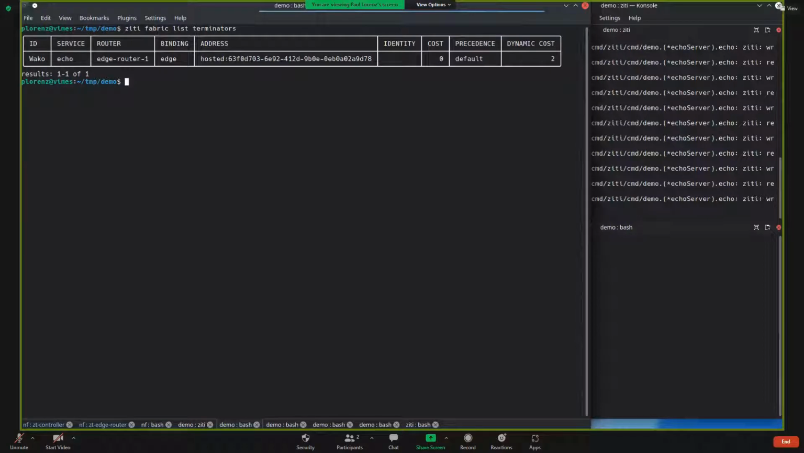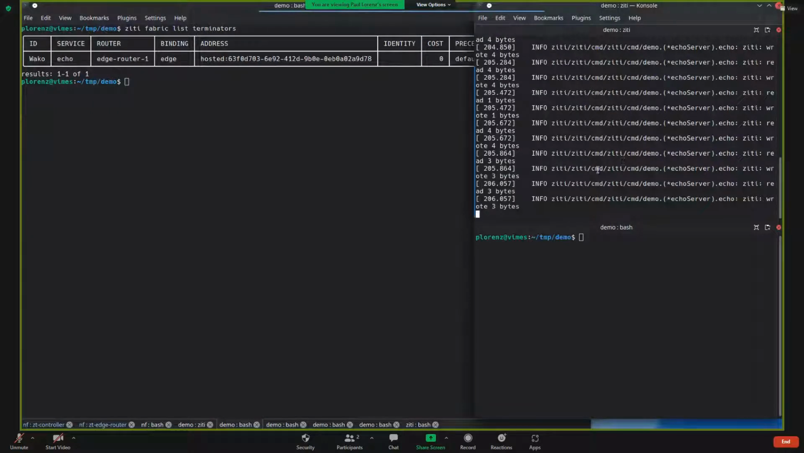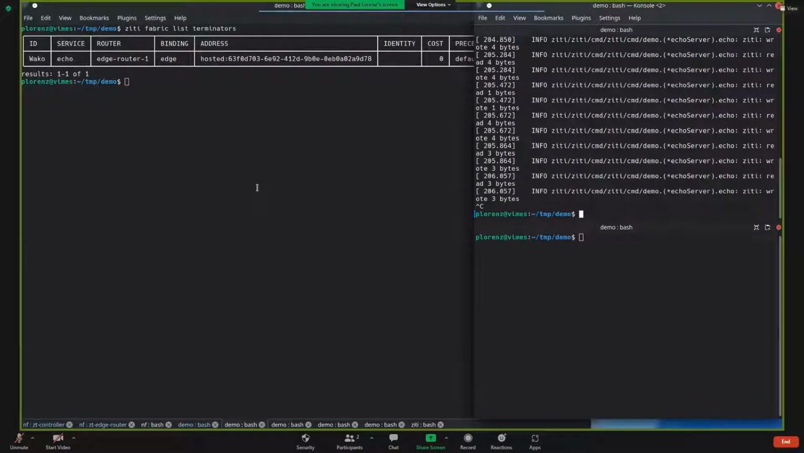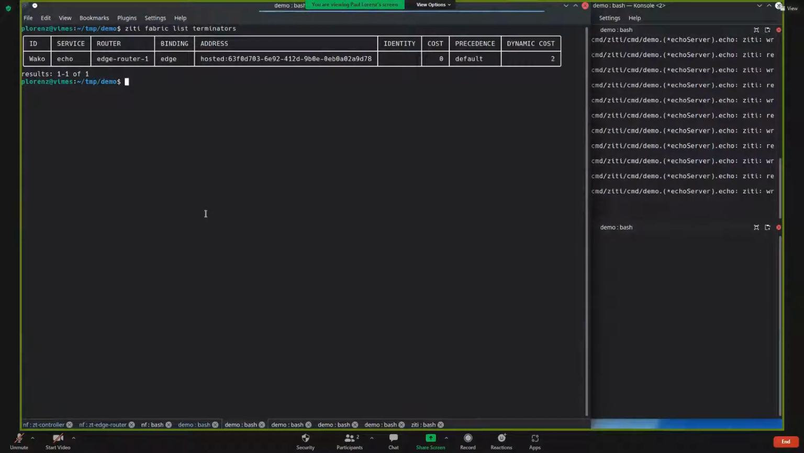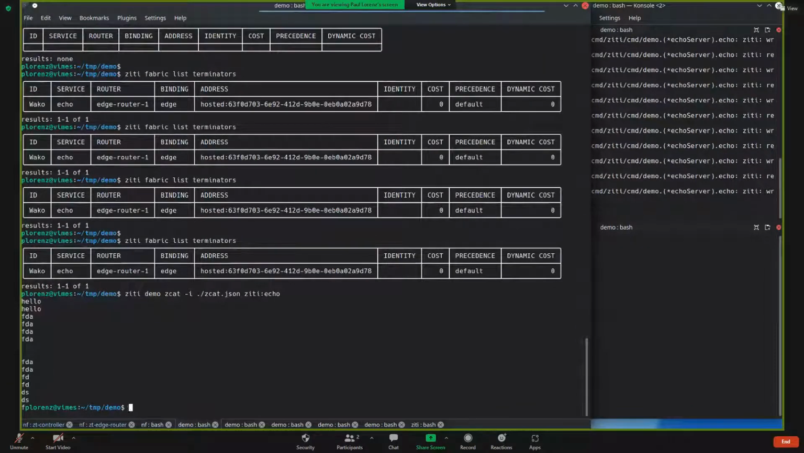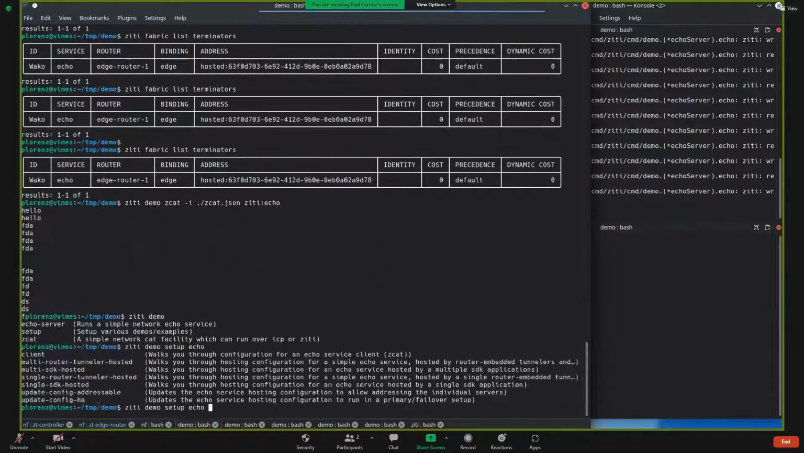Okay, so yeah, now this is kind of the simplest case. So let's take a look at a slightly more complicated case, still with a single router and a single server application, but doing it with tunneler hosting now. So for all these tunneler examples, we're going to be using the tunneler that's embedded into the router. So we're going to set that up with, let's see, I'm going to do cd demo setup. For the Echo service, we're going to do single router host tunneler.